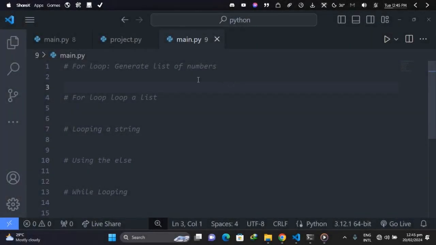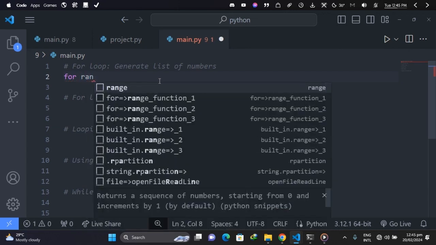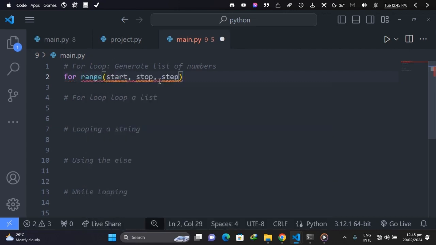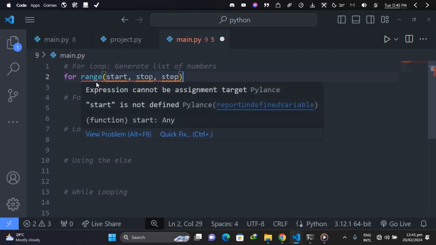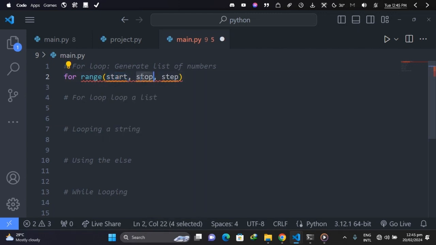We are starting with our for loop. So we are going to generate a list of numbers. To generate a list of numbers, we simply write the for first, and then we can use the range to specify the range of numbers we want. If you check, there are a couple of parameters here. We have the start, we have the stop, and then we have the step over here.